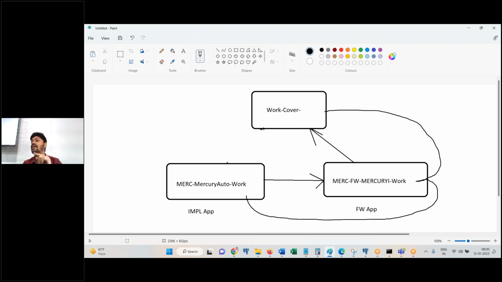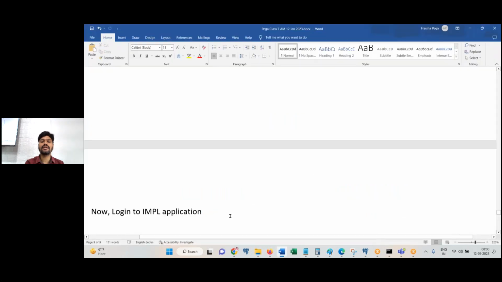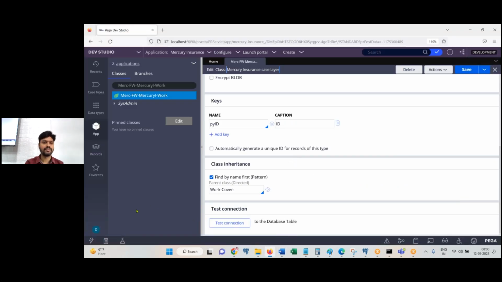This is what we want to now achieve practically. Diagrammatically I have shown you, right? This I want to achieve practically now. That I need to establish. So I need to log in where? Log into the implementation application. Let me log in now. Yes, I'll change it. Hold on.